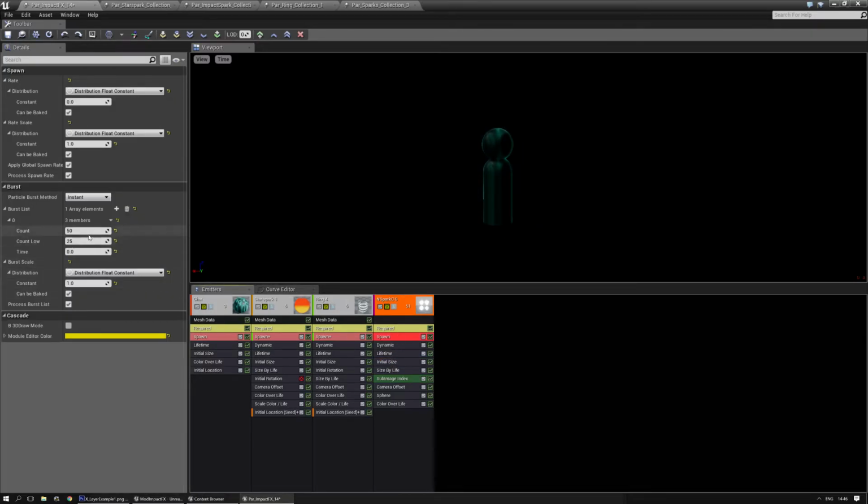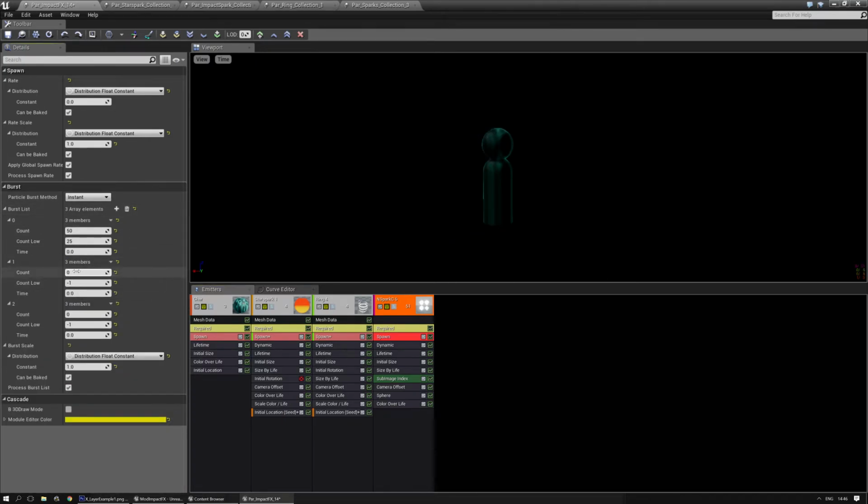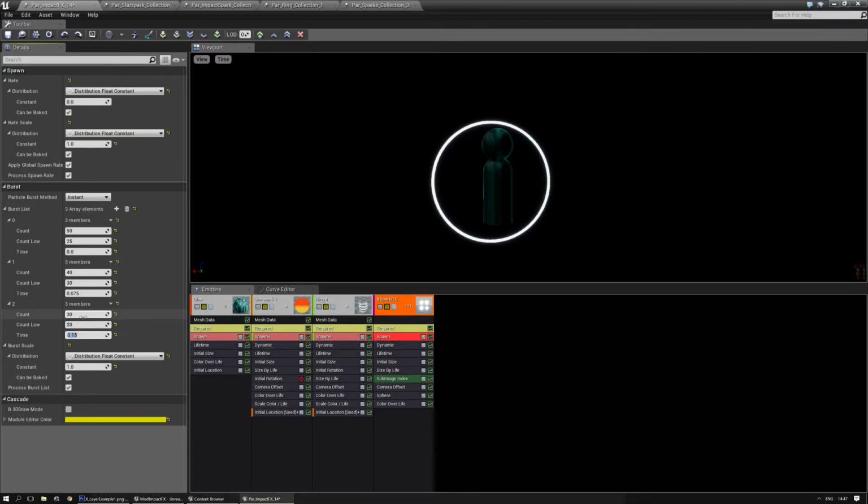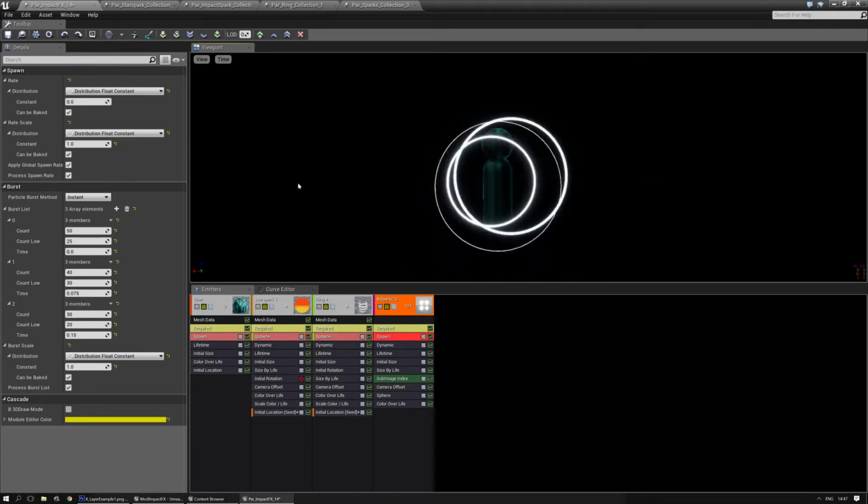And I need to set the spawn differently because it only has one burst. So I'm gonna add 2 more. And in this case, the next burst is 40 and 30. This means that there's a maximum of 40 spawned and a minimum of 30. And that's gonna happen at 0.075. And then this one is gonna be 30 sparks and 20 sparks. And it's gonna happen at that value. And now you get something like this.